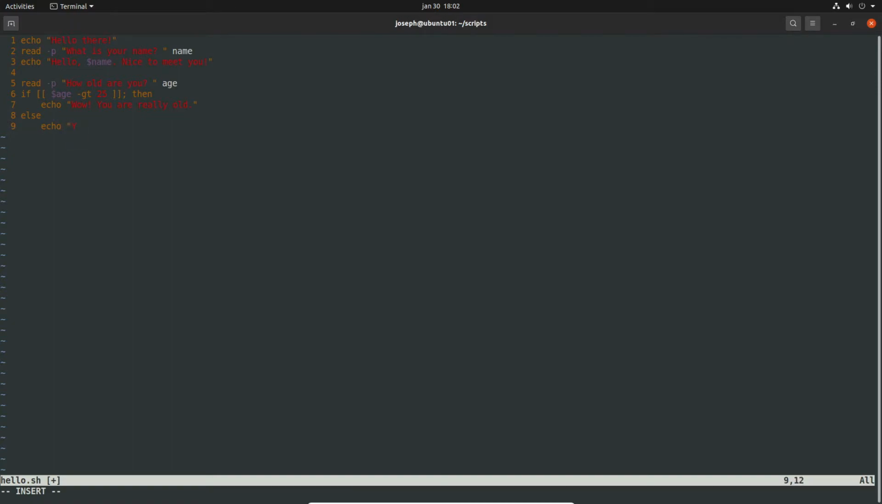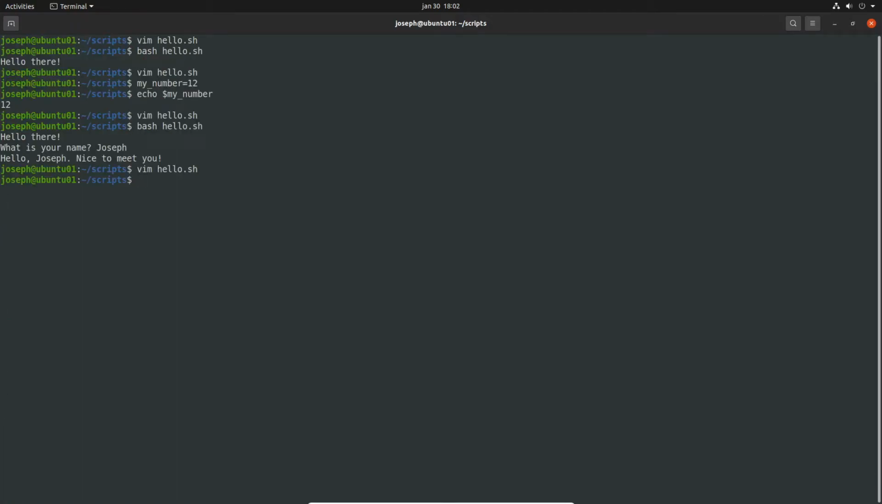Wow, you are a little baby. And then when you're done with every condition you want to check, you close it off with fi, like that. So let's exit out of Vim and run this now and see what it does.